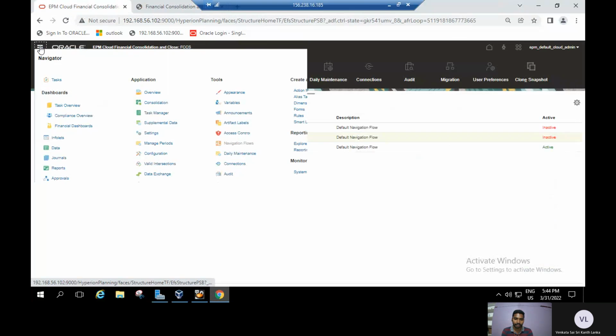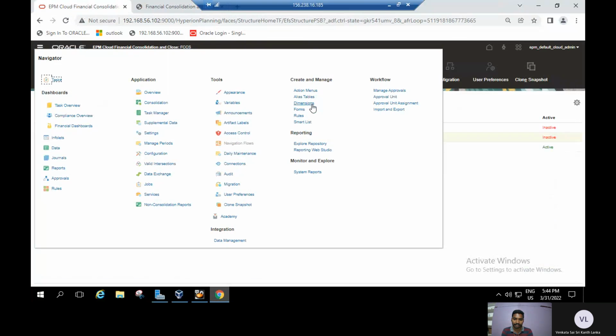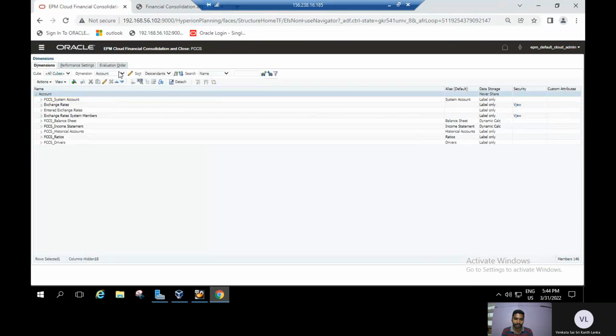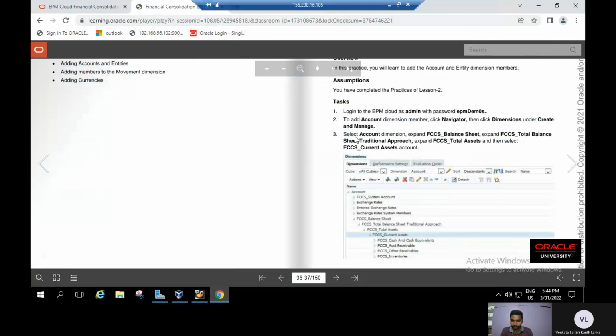From the navigation, here is create and manage. Under that there is a dimension card. Click on the dimension card. After that, select the account dimension. After selecting, expand FCCS balance, expand FCCS total balance sheet traditional approach, expand FCCS total asset, and then select FCCS current asset account.